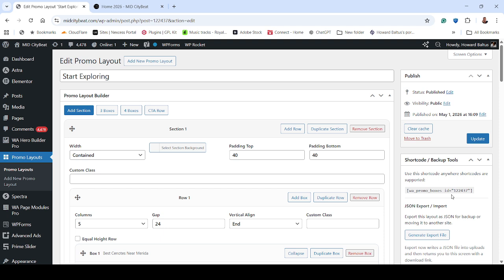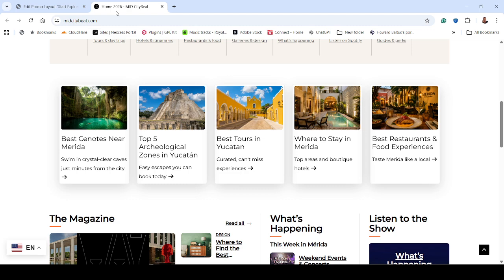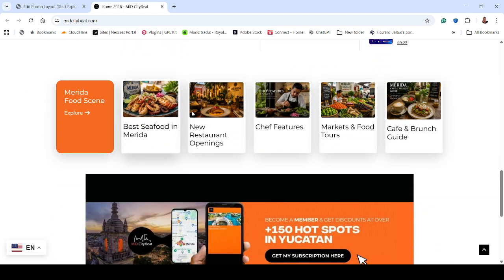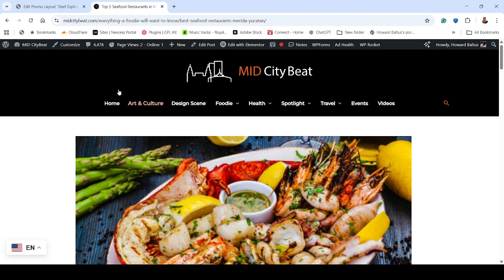You're going to get a short code, and you plug it in wherever you want, home page, any post, and that's how these boxes were created, and that's how this was created. In this particular case, there's 6 boxes that go across. They're a little smaller than the ones above. And this one doesn't do anything. It's more like a pointer box is what I call that. It says Merida Food Scene, Explore. And then to the right of it, you have these 5 different options. And when you click them, each one will take you somewhere within the website.